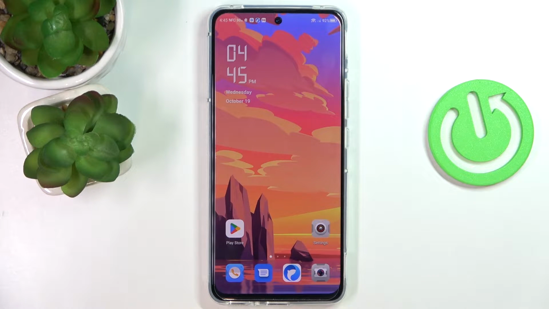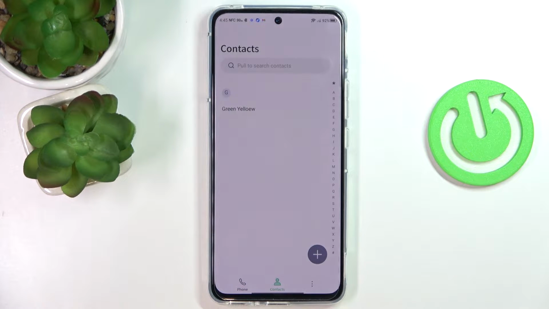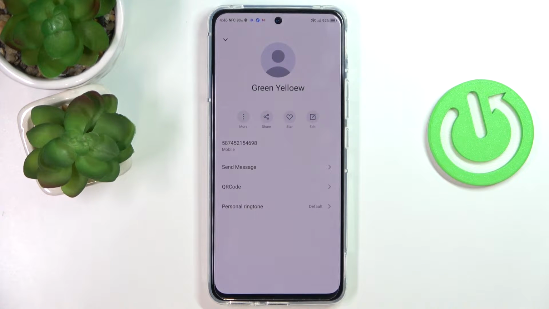So first of all, let's open your contact list, for example using the dialer. Let's tap on contacts and find the contact you'd like to edit and tap on it.